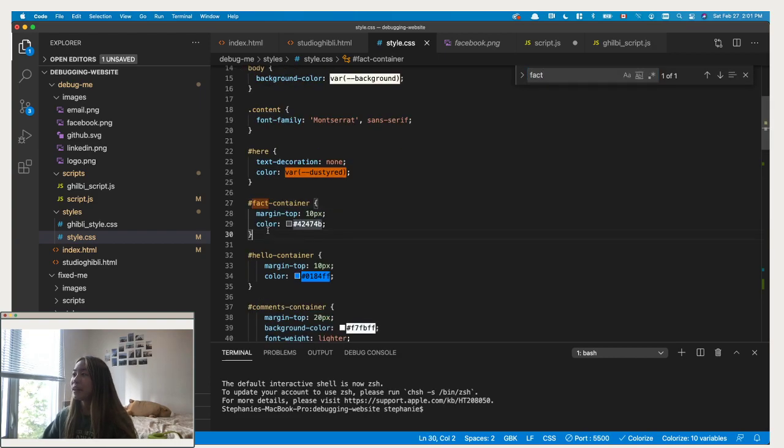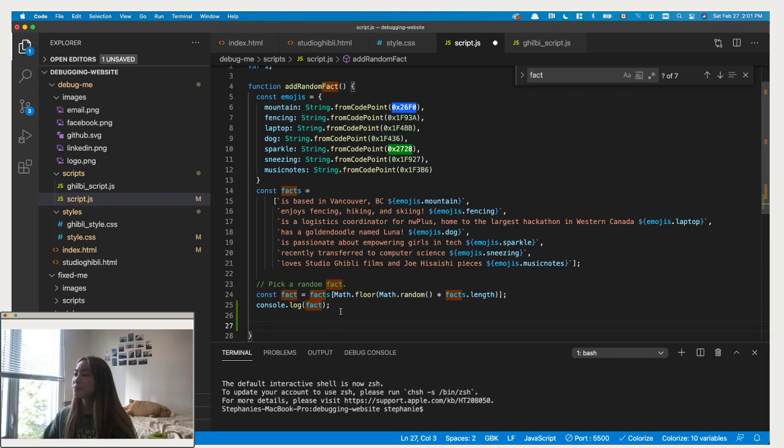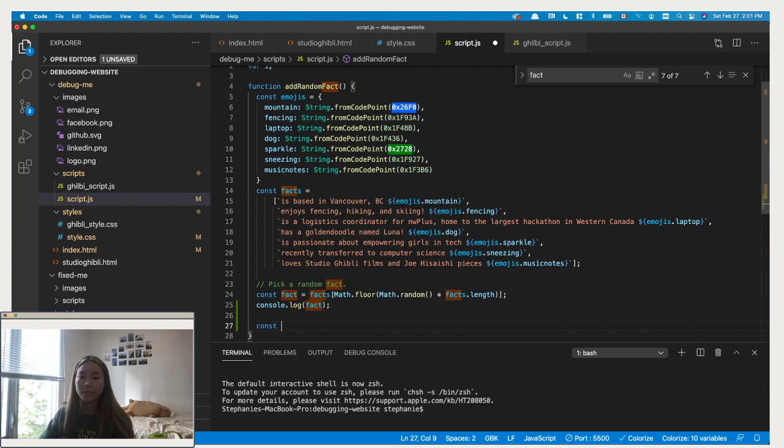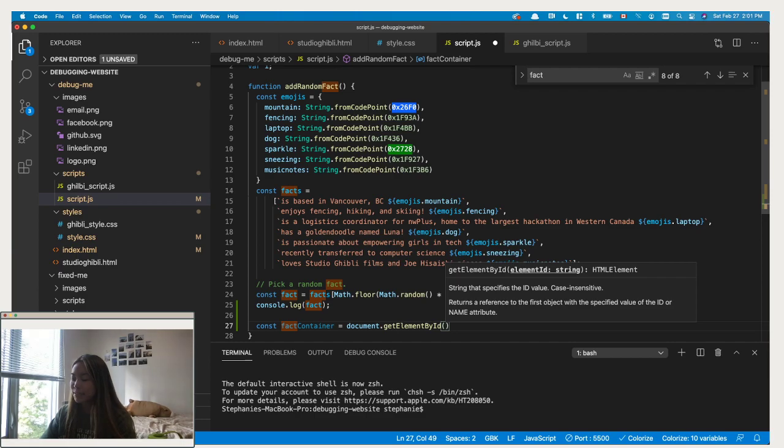So it doesn't really have that much styling. We are going to go into here, and to grab that specific div, we are going to use document.getElementById. So we are going to say const factContainer equals, and then we reference our document, and get element by ID, and then we will pass in the ID.